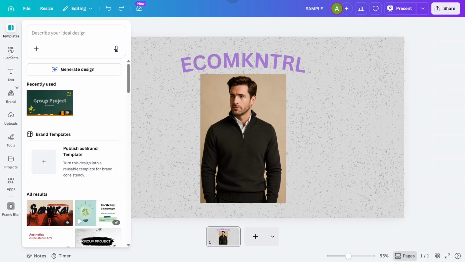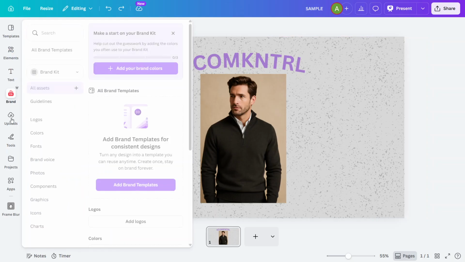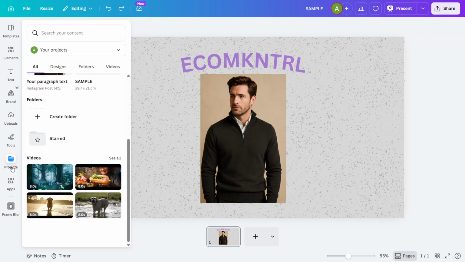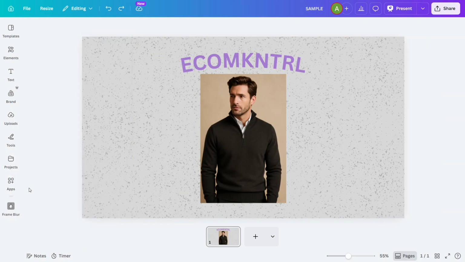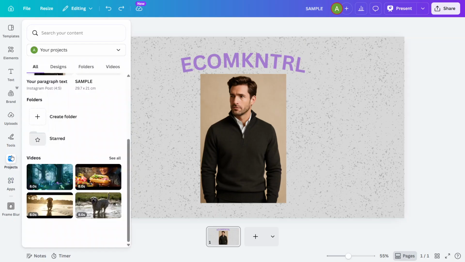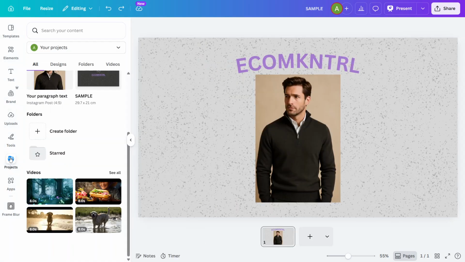Now, focus your attention on the left-hand sidebar. This is where you usually see options like design, elements, uploads, and so on. In that same sidebar, look for the option called Projects. If you don't see it immediately, scroll a little in that left menu until it appears. Go ahead and click on Projects.